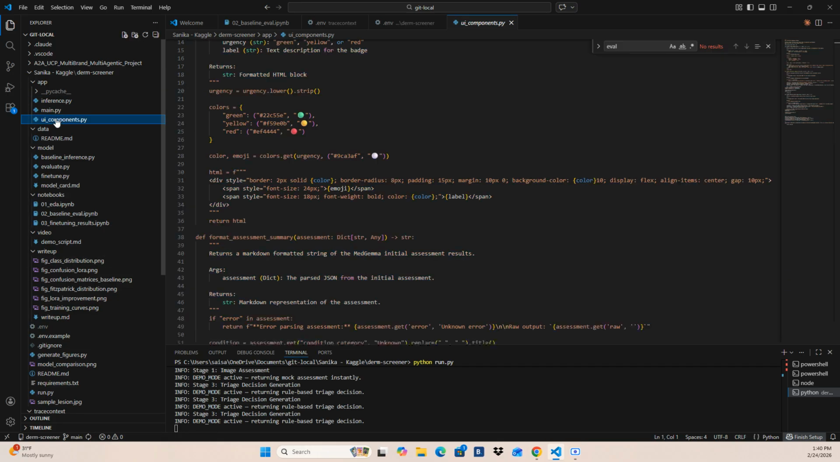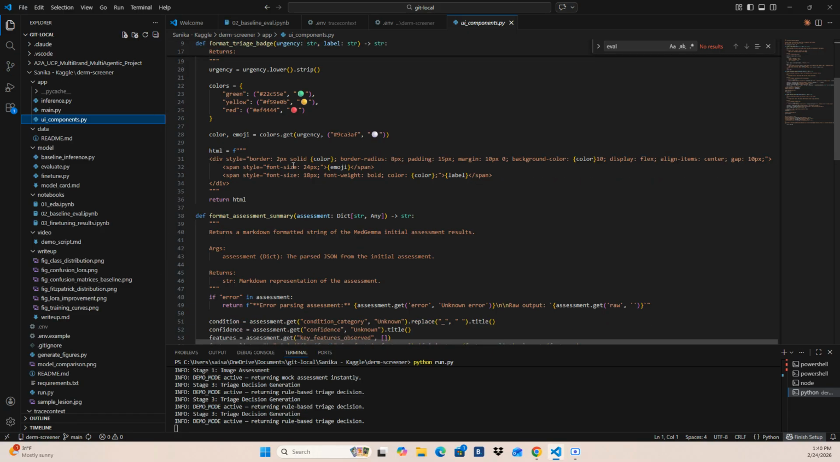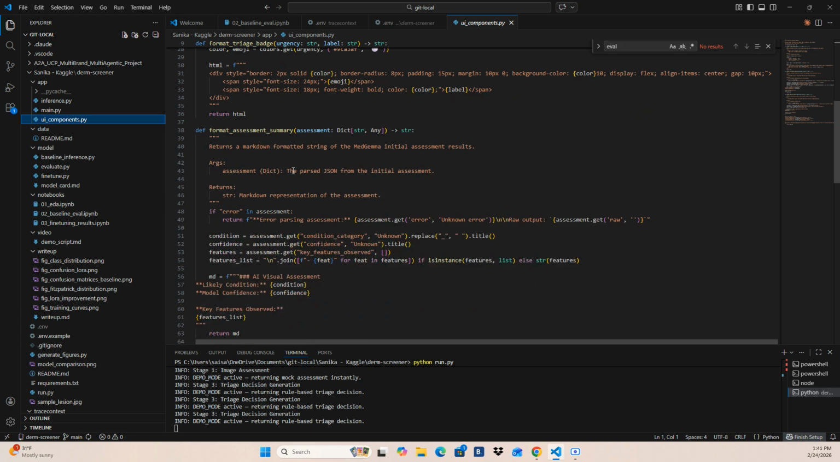Then you have the UI component level, which has all the UI components. So I'm not getting deeper on that.